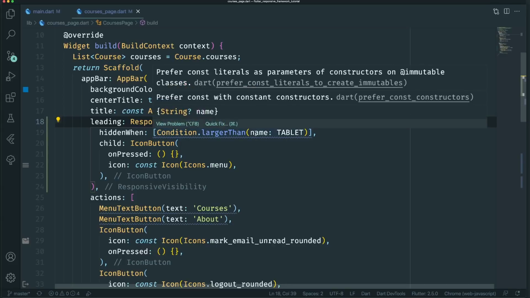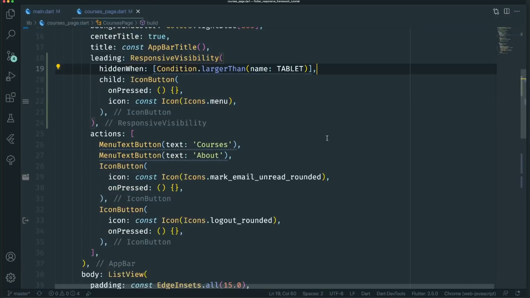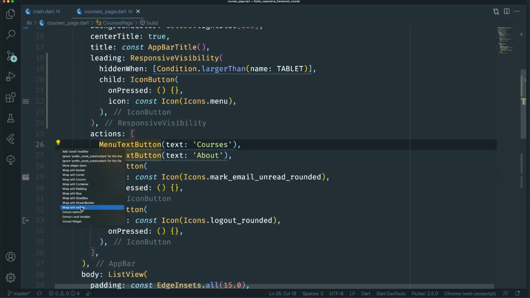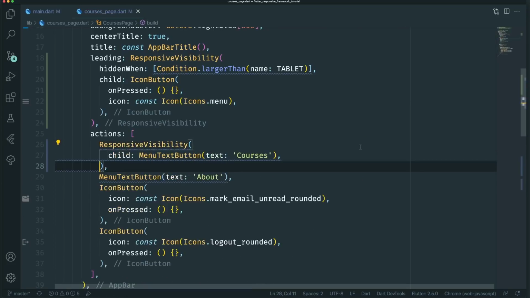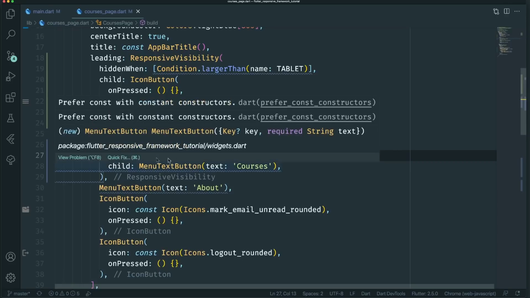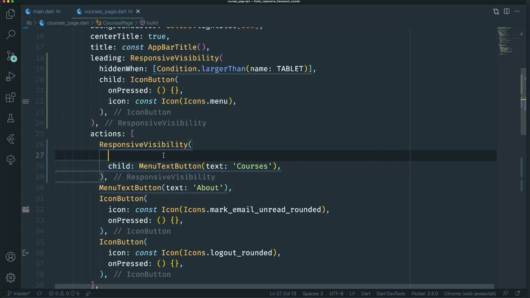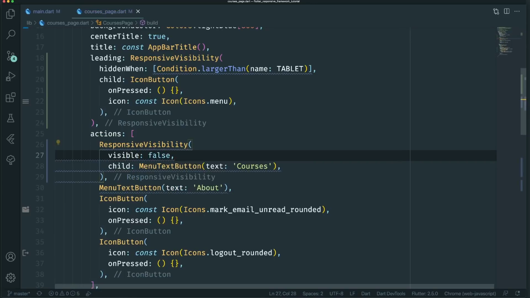is satisfied. Now, before we run the app again, let's wrap our menu buttons with the responsive visibility widgets as well. So let's move down to the menu text buttons and wrap them one by one with a responsive visibility widget. So over here, these buttons we're going to set by default to be not visible. So we're going to set the visible argument to false.